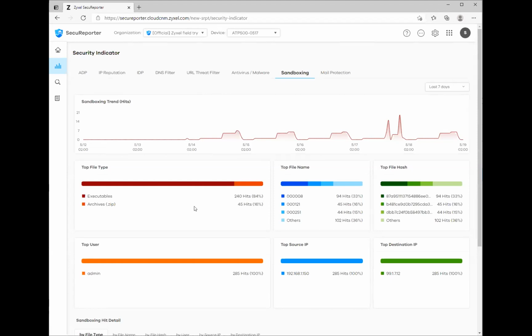So here we can see, in terms of sandboxing, the type of threat that was found. So it looks like there were 240 executables that were scanned, and then we have 45 zip file archives. We can see the top file names of the devices that were scanned, and then their hash information as well.